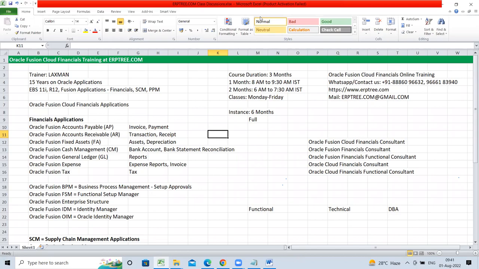And they already invested a lot in the EBS applications. That is the reason that at least for a certain period they want to continue. That is the reason a few clients continue and a few clients moved. So we have different scenarios. Most of the new clients are going with Fusion applications.